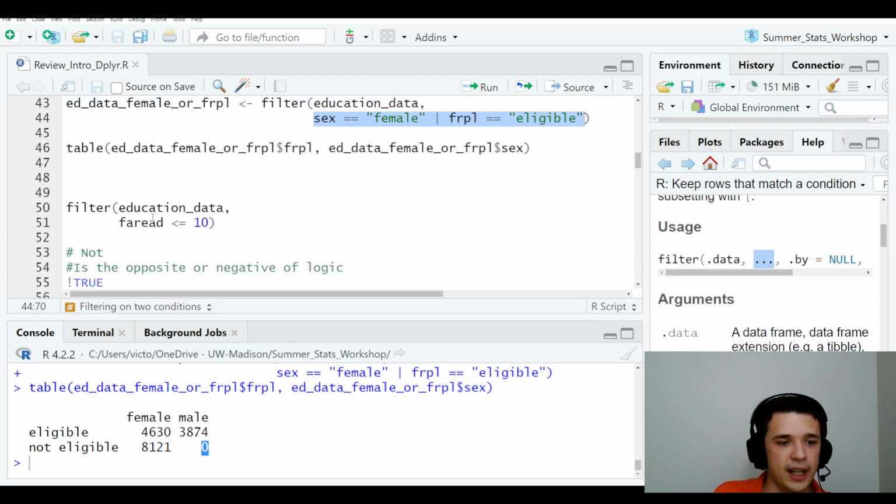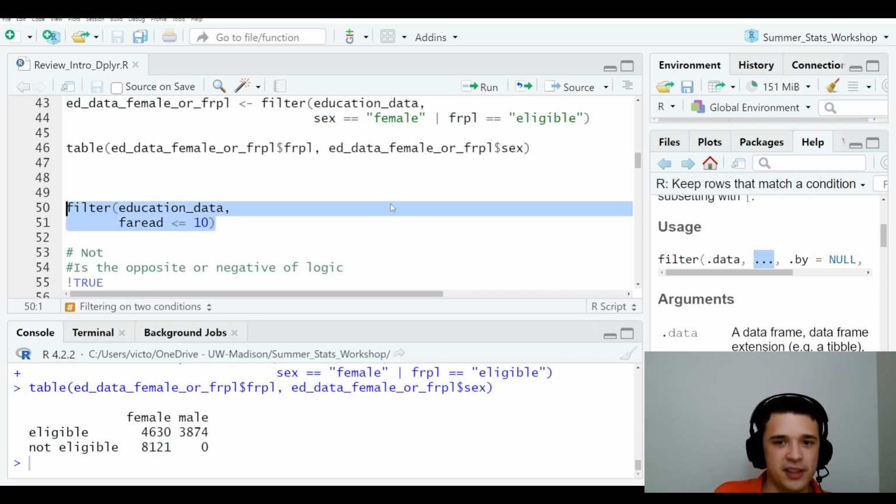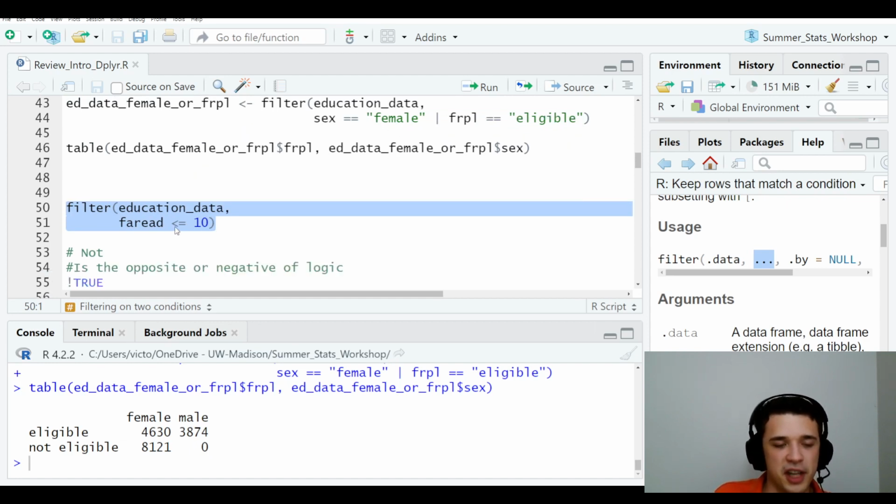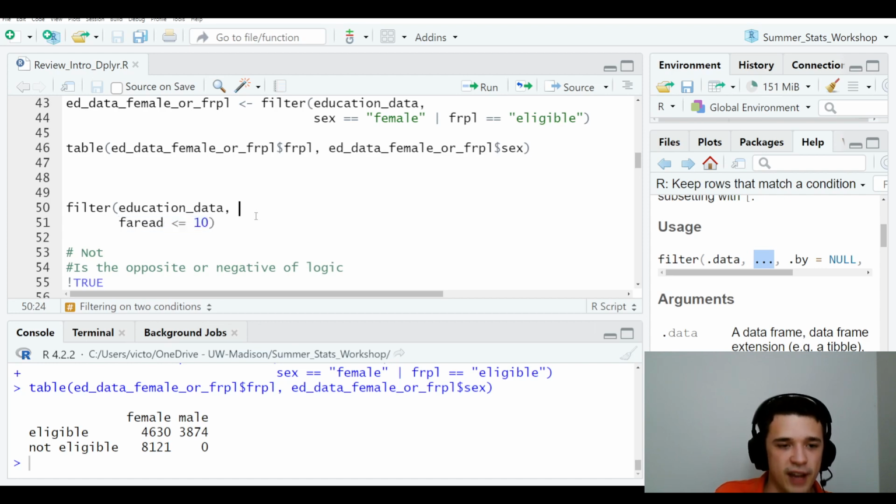Okay? And just on a side note, we've been using character comparisons like equal to, but this works the same with greater than, less than, any comparison operator. Any expression that produces a logic value will work with filter.